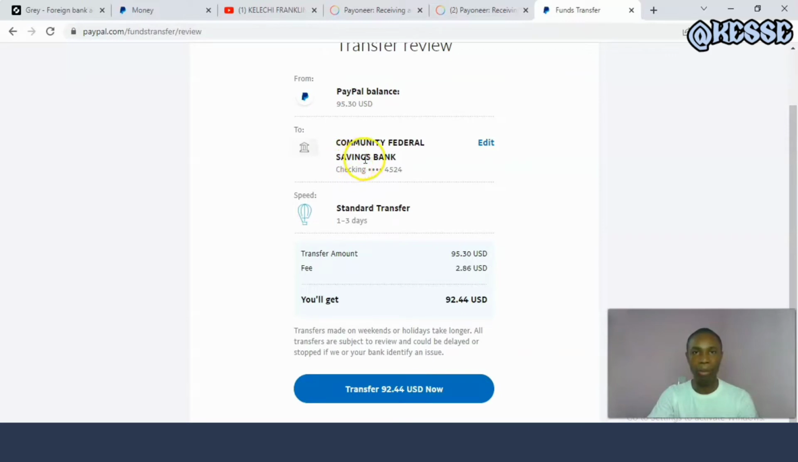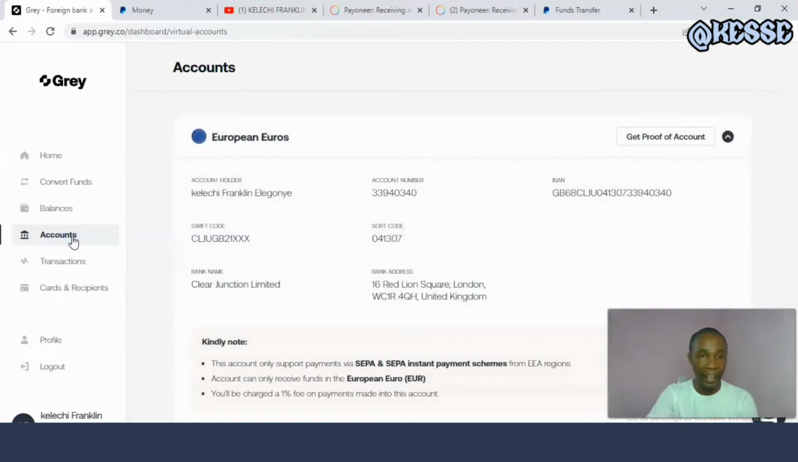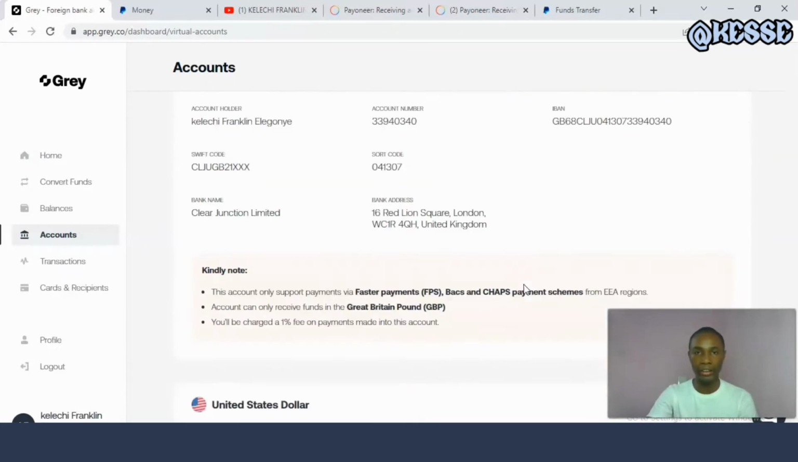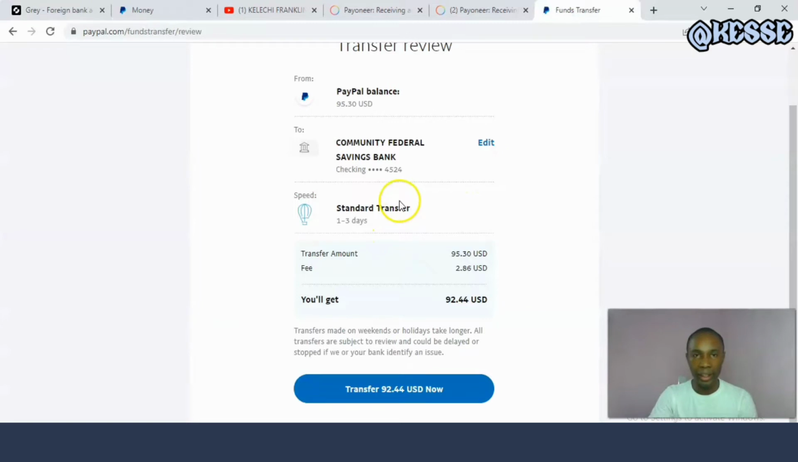As you can see here, this is my Community Federal Service account. Let me go to my Grey account and check to ensure that is it. So this is my Grey account, and this is the last 4 digits, 524. So I want to make a withdrawal to my Grey account, and as you can see here, from my PayPal, which is $95.3, to my Grey account, they say that I'm going to receive $92 because of the charges that will be taken. So I will be charged $2.86. So I will click on it, they say transfer $92.44 now.